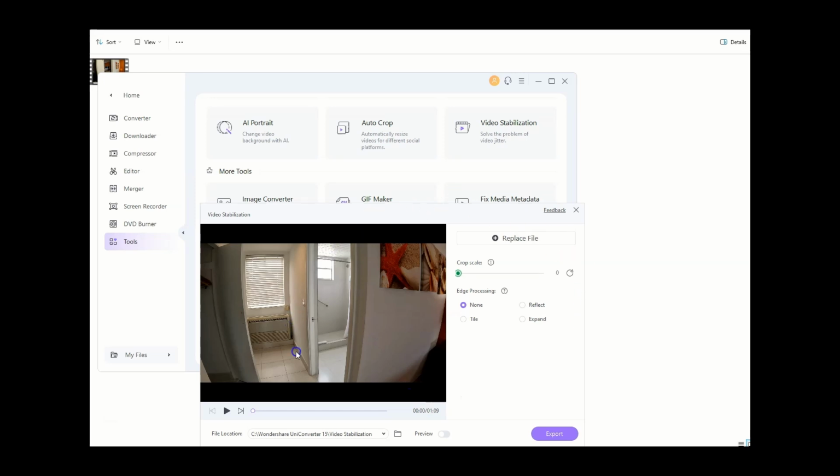So in this selection, you have option settings if you want to replace or overwrite the file that you're going to edit, and there is a crop scale. It says on the notification, a higher crop scale will lower your video resolution. And there's an edge processing. So there are options like none, tile, reflect, and expand.